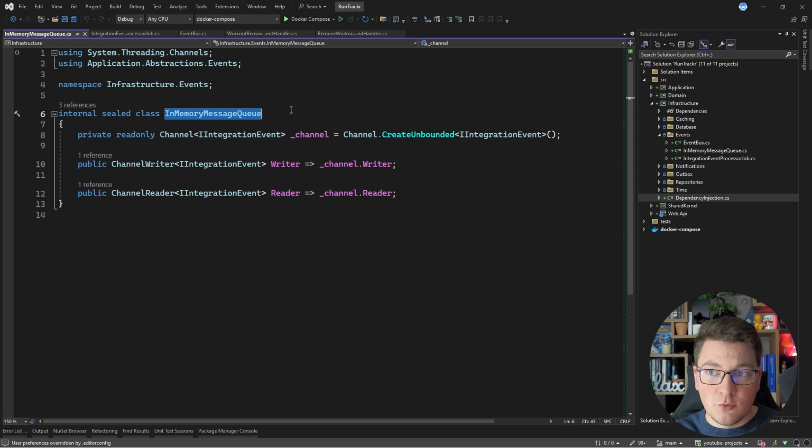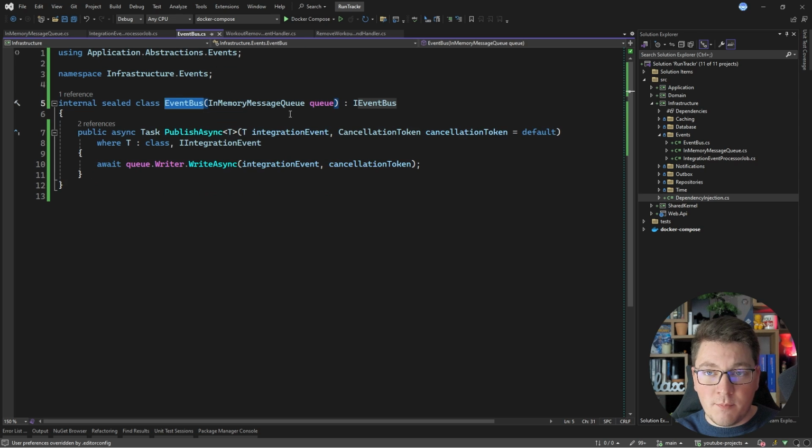So it might be suitable for a modular monolith implementation, although you do run the risk of losing messages because this implementation isn't reliable. And if you wanted to switch to a proper message bus, for example RabbitMQ, then all you need to do is to update your implementation of the event bus class.